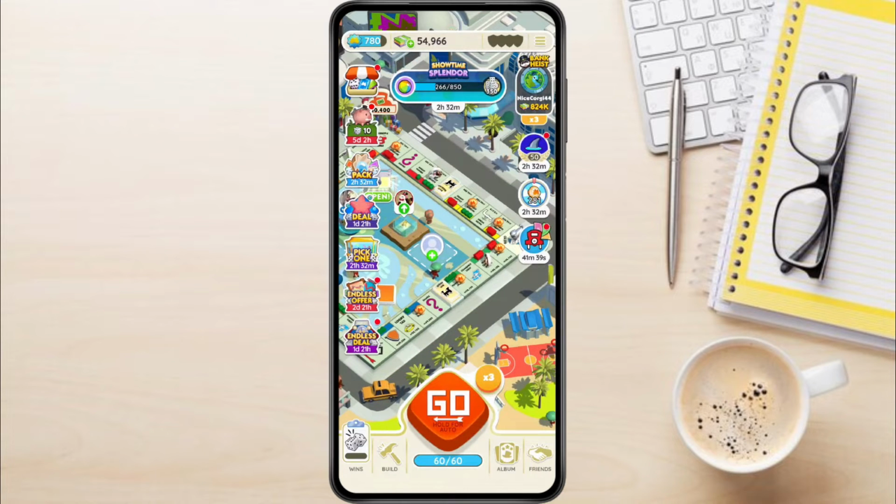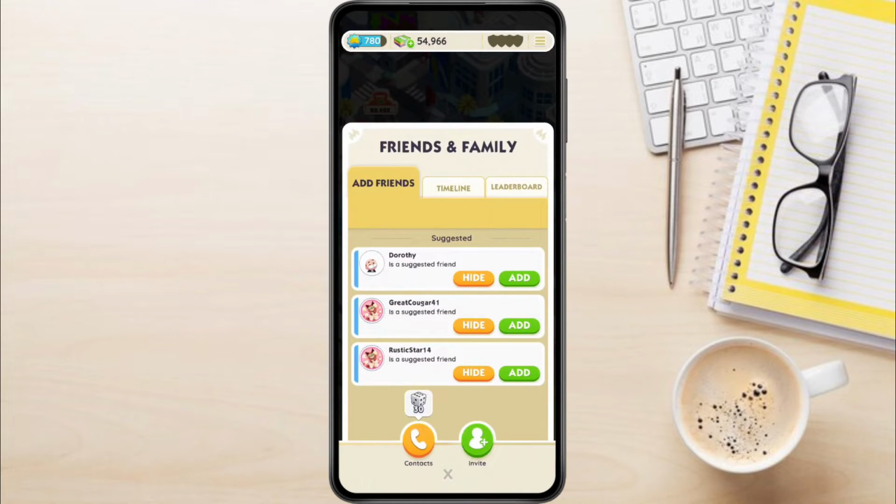So to find your link on Monopoly Go, first, open the Monopoly Go app on your phone. Make sure you're logged into your account. Look towards the bottom right corner of your screen. You should see a few icons there. Look for the one that says Friends and tap on it. It'll take you to your friends list and other social features.